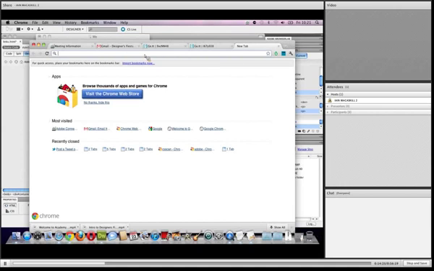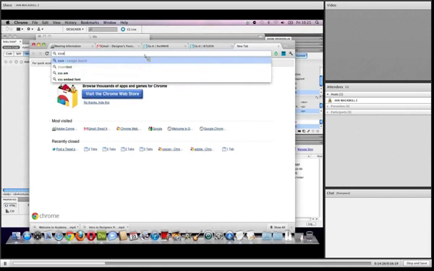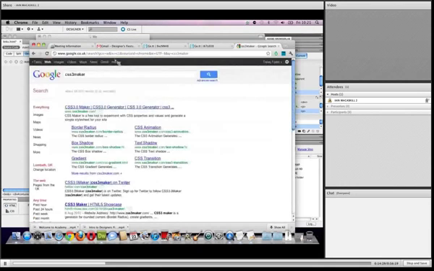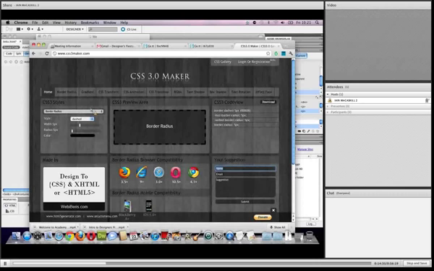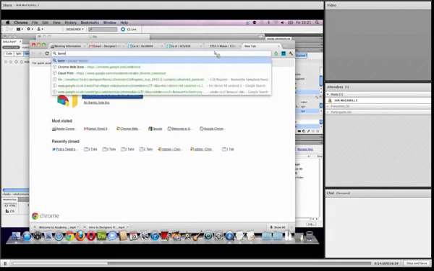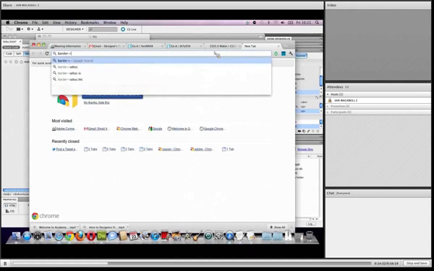Anyone heard of it? CSS3 Maker. It's all built using HTML5, but it allows you to code CSS3 without needing to know the code for CSS3. It just gives you a visual interface for that. For example, a border radius, which is rounding the corners of your elements. Let me show you this. This is another tool, border radius. If you go to border radius.